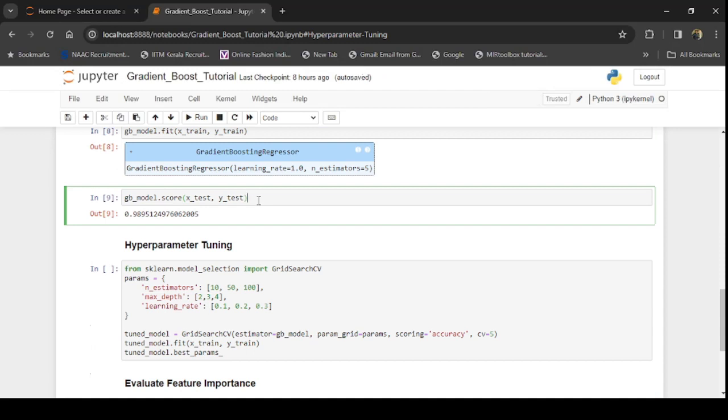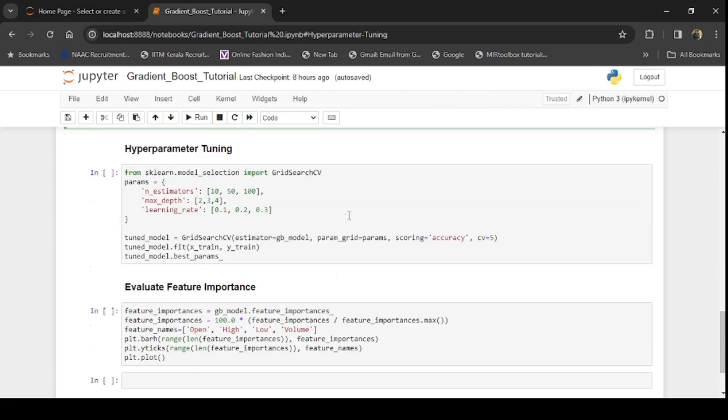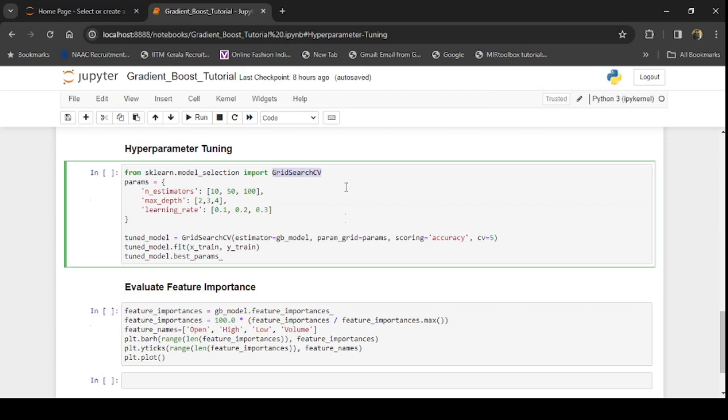However, as we have discussed during our theory session, hyperparameter tuning is a very important step for the gradient boost algorithm. If we do not perform effective hyperparameter tuning, our model might be prone to overfitting. In order to perform hyperparameter tuning, we can use GridSearchCV from sklearn.model_selection. If you are not aware of GridSearchCV, we have a dedicated video for it in this same playlist. You can watch the same.